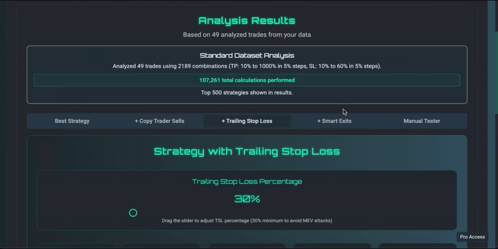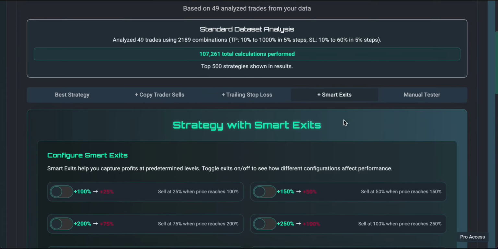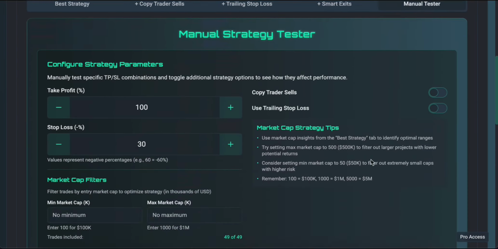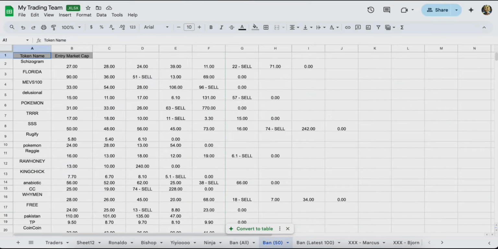And you can choose a trailing stop loss. You can configure calculated smart exits, and you can manually test any strategy. So we will go through every one of these, but first you need to know how to make this.